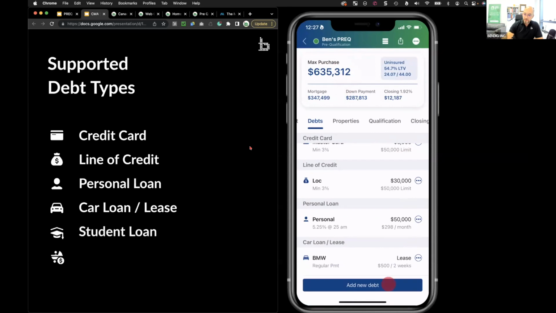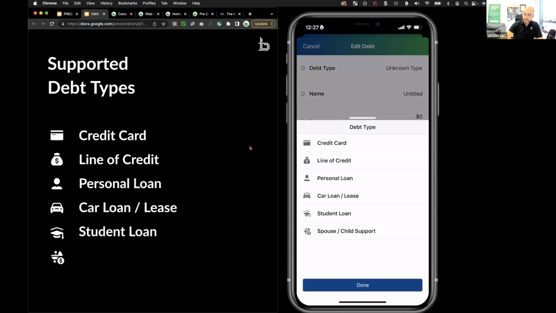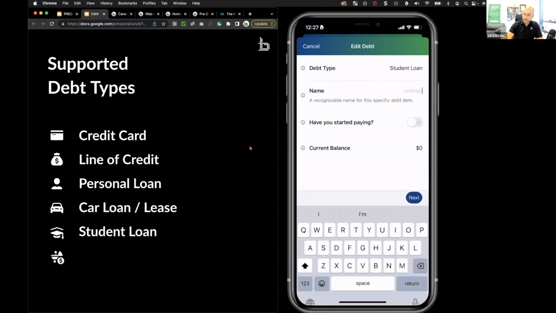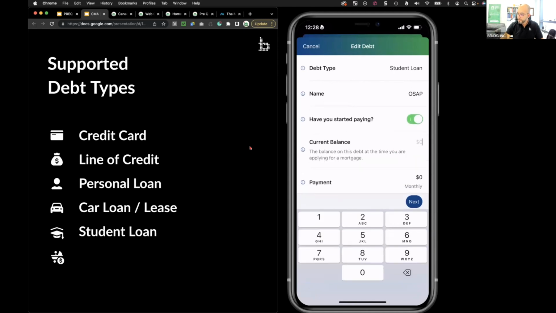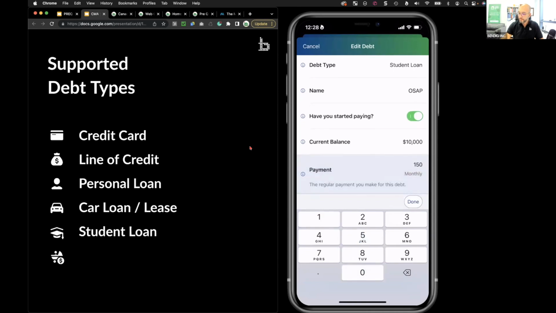Student loan, add a new debt. Let's do student loan. Let's call this OSAP. That was my student loan at some point in time. And if it's in repayment, turn the switch on. Otherwise, we need to know what the balance is, and usually the app will use 1% of that as the payment. So have you started paying? Yes. Balance is, let's say, 10,000, and I'm paying 150 monthly. Sure.